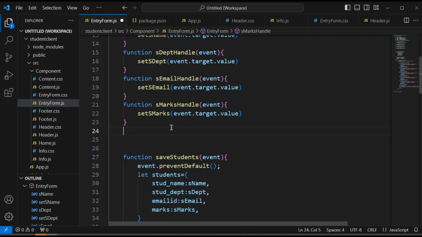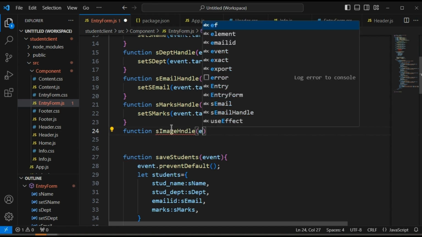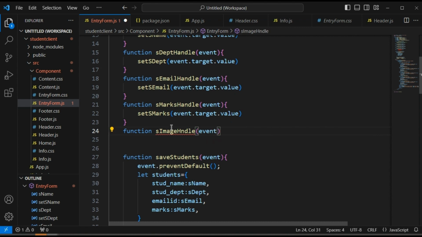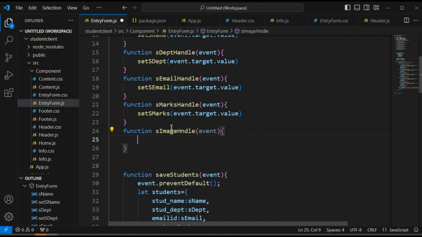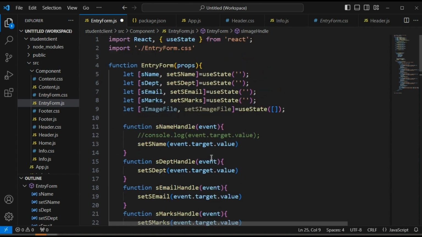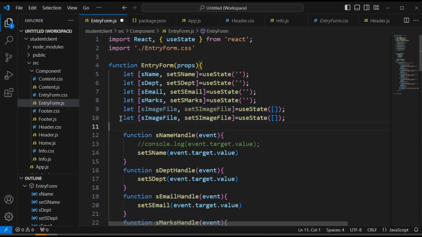Here I am going to define that function, image file. This will have the parameter event. Then I am going to set two values, because we need another field called S image. This is used to store the value of the file name. Here also we have the setter method, set image file.